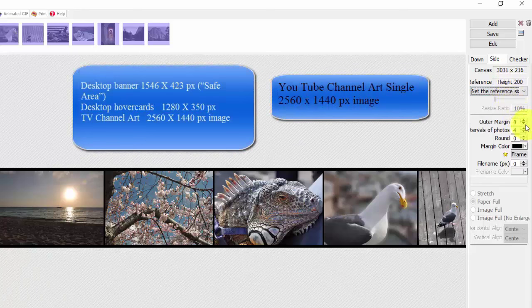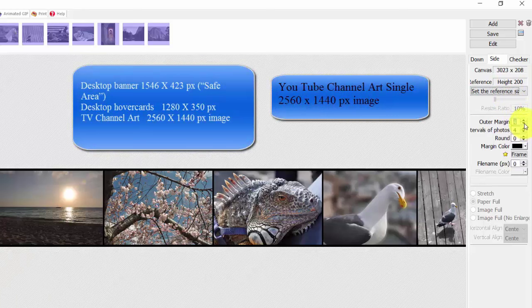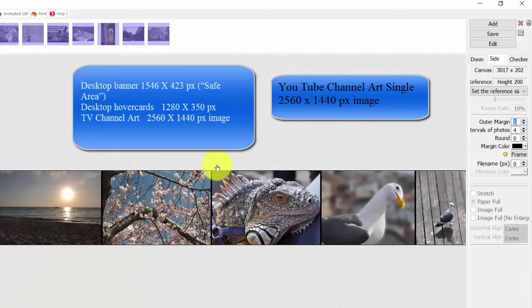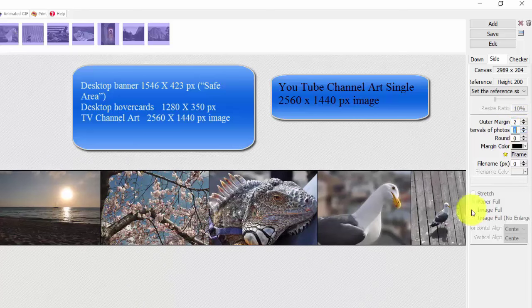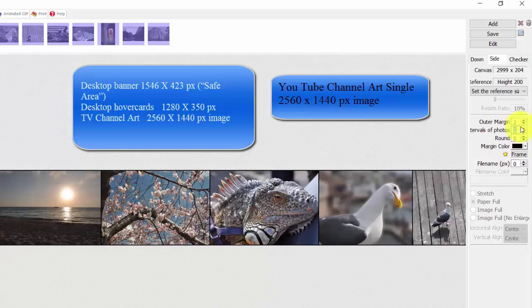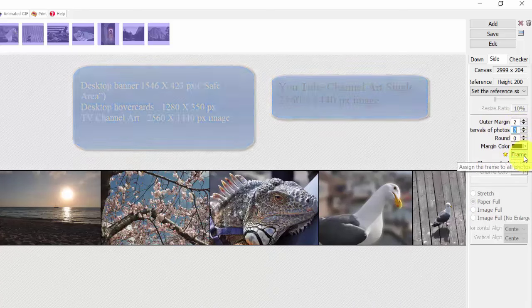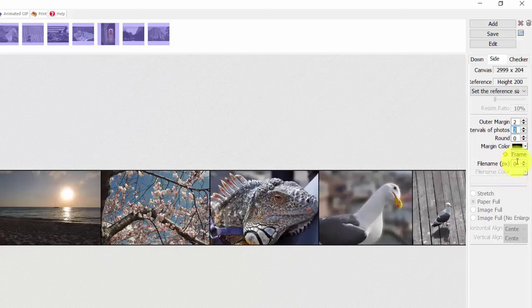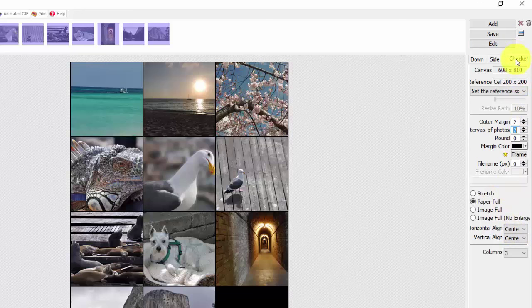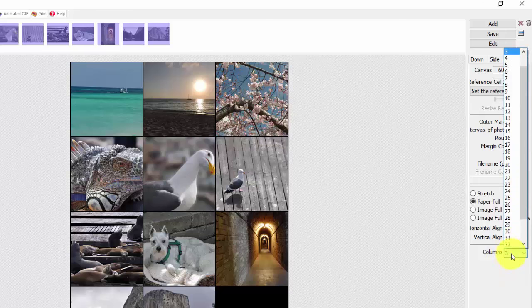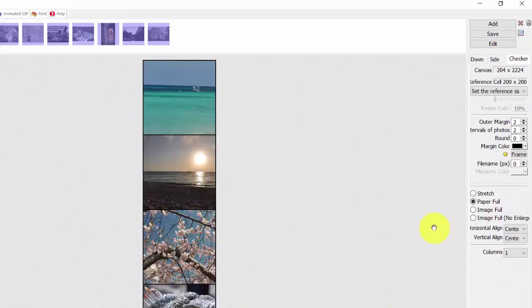You can also tell this margin that you want it to be smaller so you don't have so much black. I'm going to stick to one. And the intervals of photos is just sort of the interval between. I keep it right around 2. And again, you can set frames, same type of thing. When you go to checker, the cool thing is you get these columns. Now I'd already set it to 3, but if you do 1, which is the default, you have one long column.